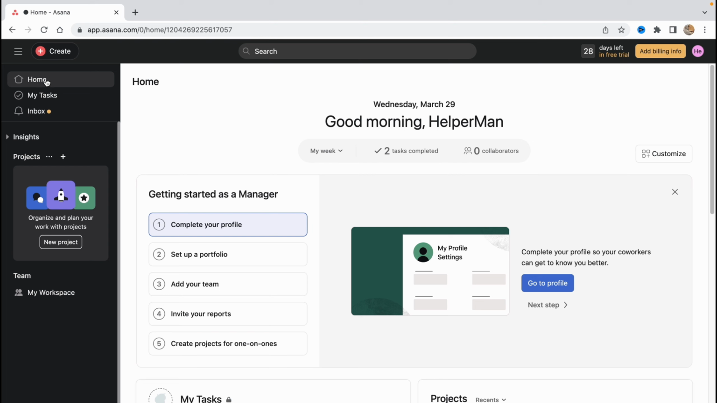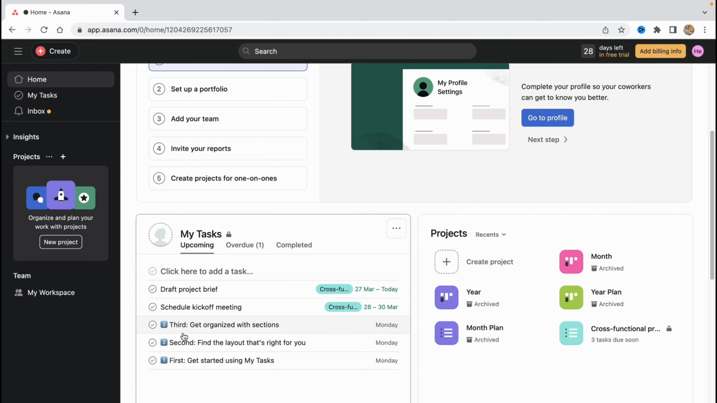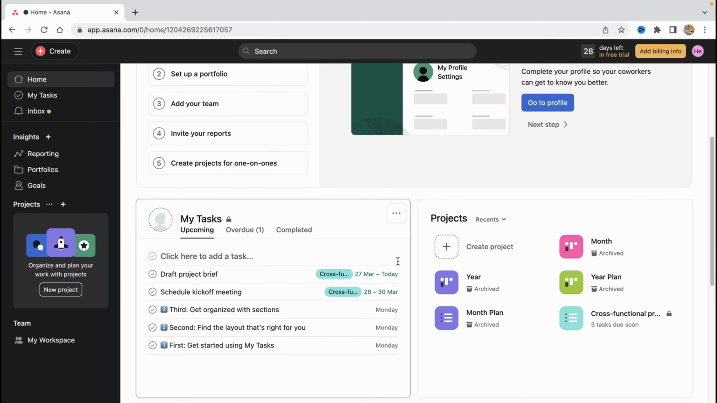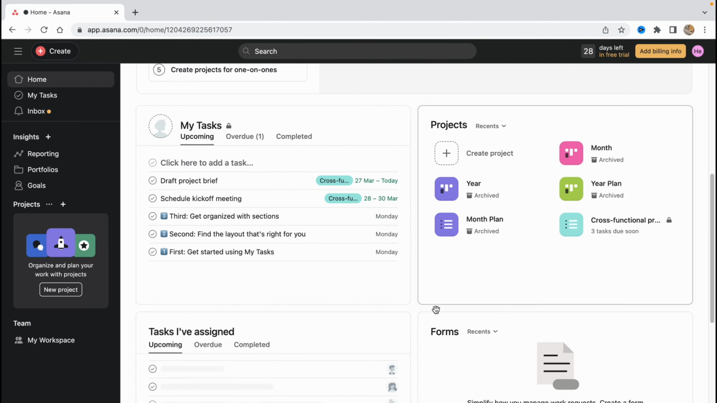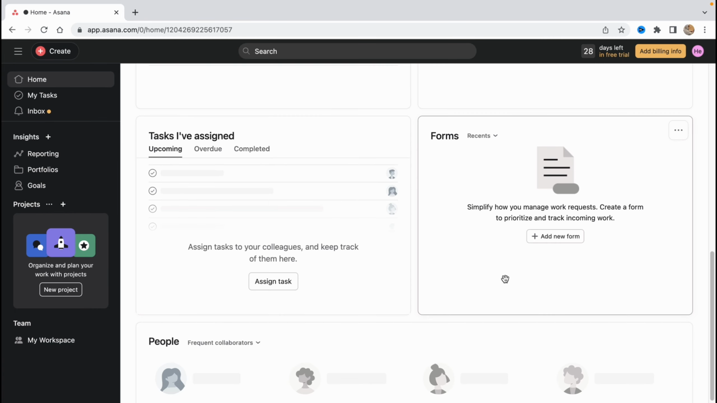In the left side menu we have Home, which is our start page here. On this page we can find the date, the number of tasks we completed, and getting started with Messenger. We can use the manager here, our tasks here, and projects. Basically, we can also find the projects in the left side menu, and the tasks are in every single project, but honestly I don't use it so much. Also, tasks I've assigned, so we can find all the tasks which depend on us, different forms, and people.